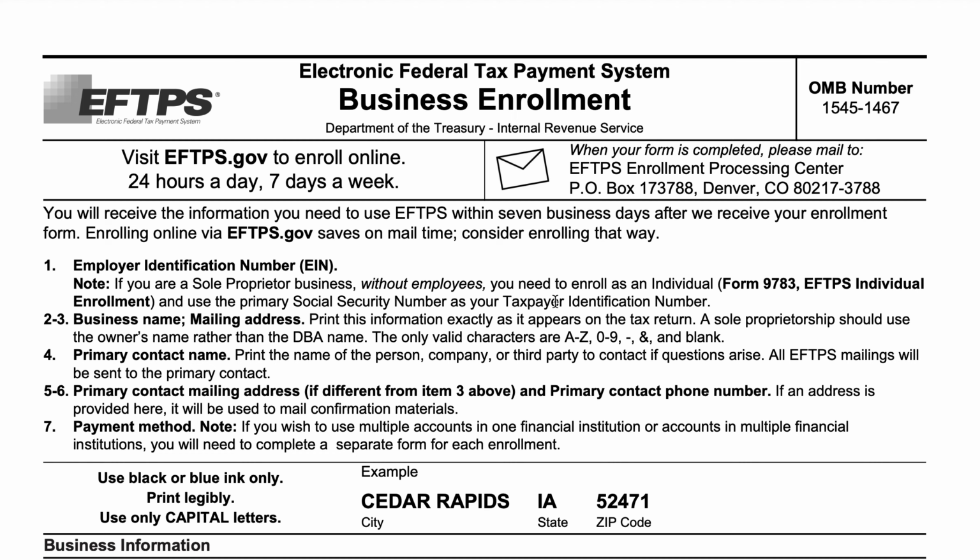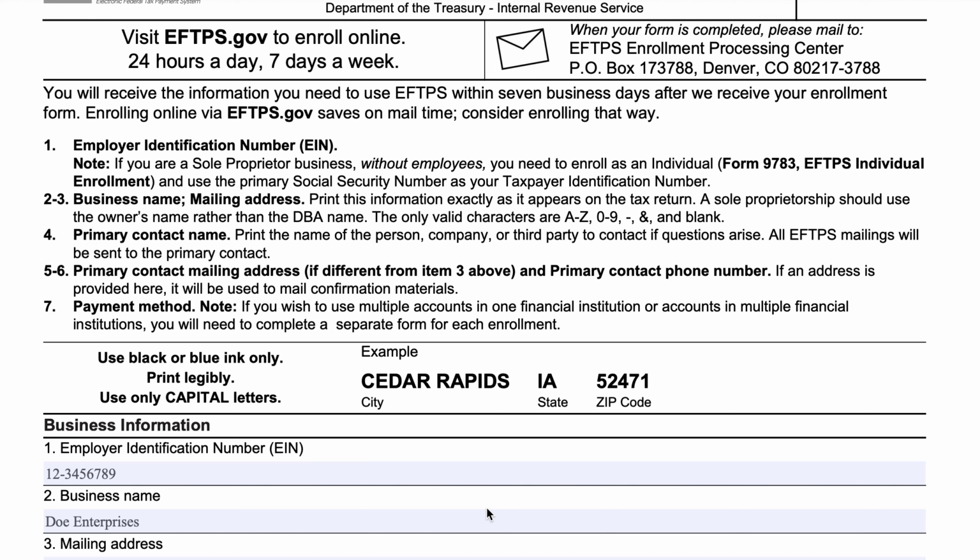So let's go ahead and start with item 1. So you'll put the employer identification number, or EIN, in the first field. And if you are a sole proprietor business and you do not have employees, then the IRS usually will consider you to be a disregarded entity. In other words, you're treated like an individual, so you would need to enroll in EFTPS as an individual. And people can do that by filing IRS Form 9783 instead of 9779.